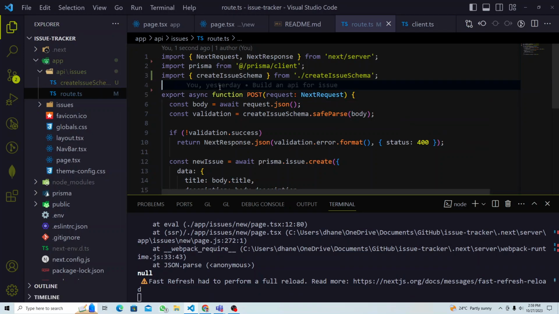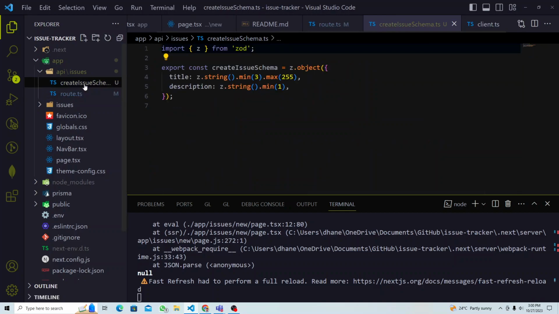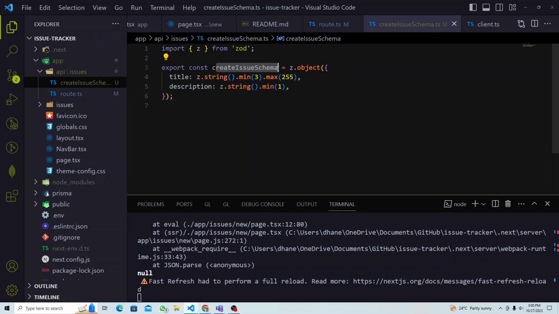So see, all that code is moved now already, and it just give me the component, and that is what I'm using here, right, already. So everything is okay. Create issue schema, everything is fine. Here it coming from export const create issue schema. That is what I'm exporting. Just remember this name, right? And it is in the separate file.